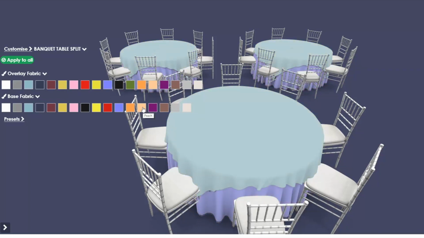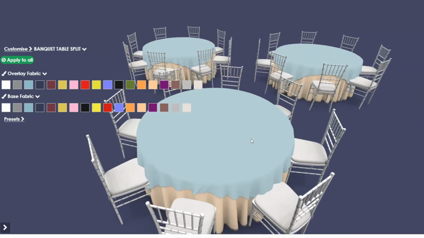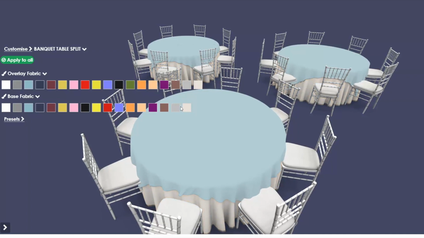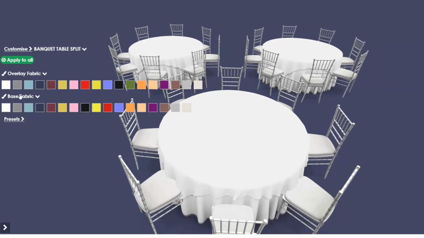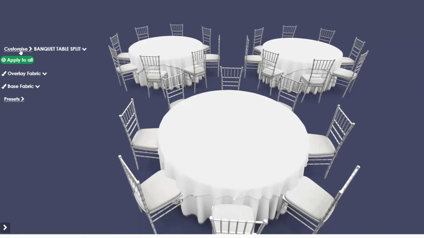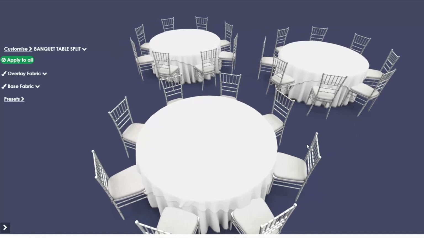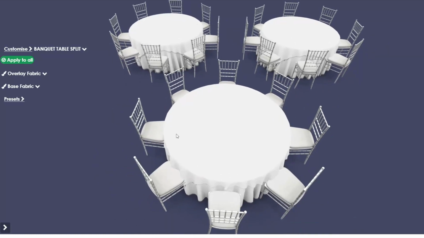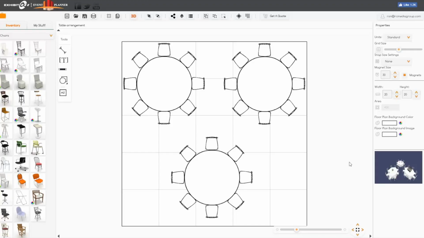And perhaps picking out tablecloths at this point may not be helpful. You may need to decorate a little bit before you get to a point where you say, okay, now let's look at the overall design and then give it a color. So I'm going to jump back into my floor plan.